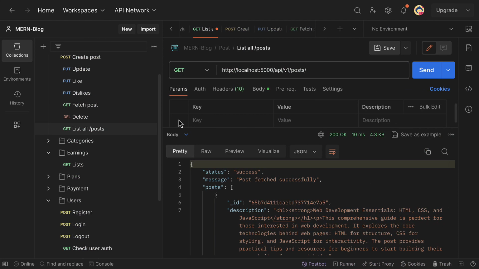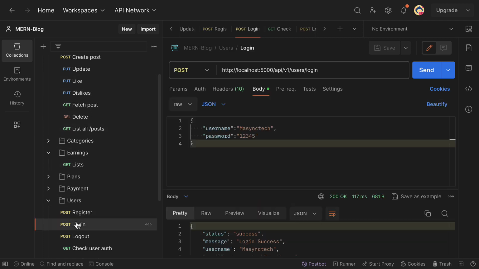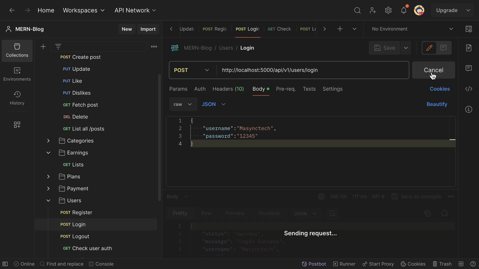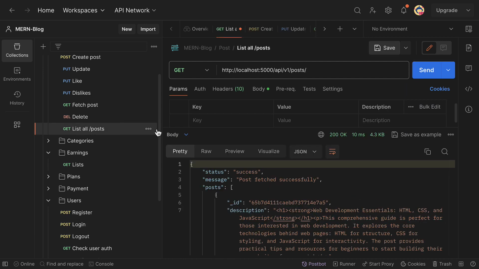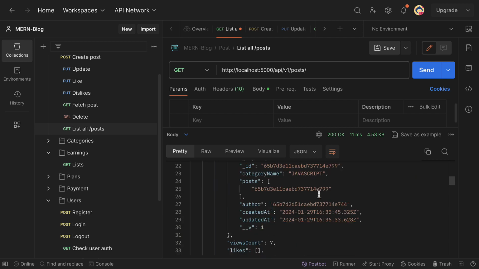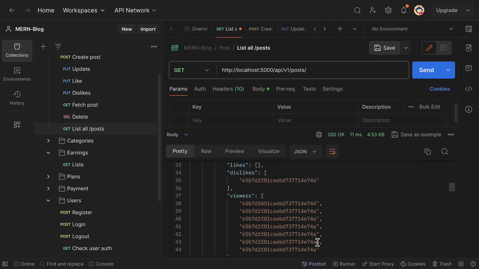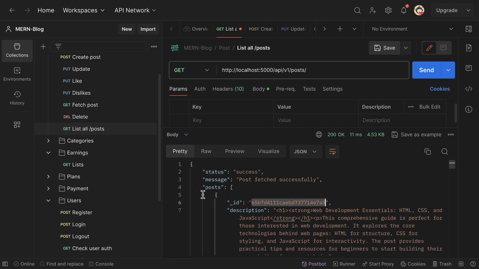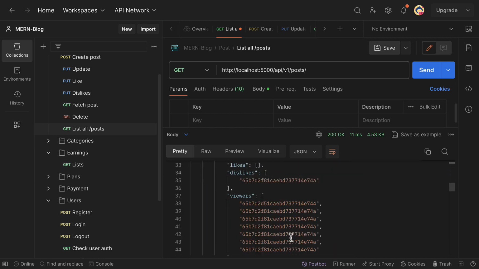So for the backend also, let's try to fetch a single post and see. I have logged in as Tech, and let me log in again. All right, and go to all posts. Let's check the number of views. As you can see, we have them as duplication. So we have to avoid this on the backend. Let me go ahead and view this one also from the backend, and let's see.